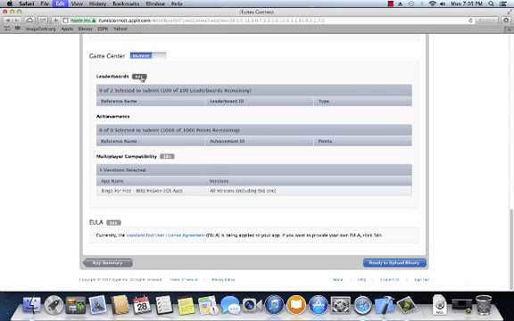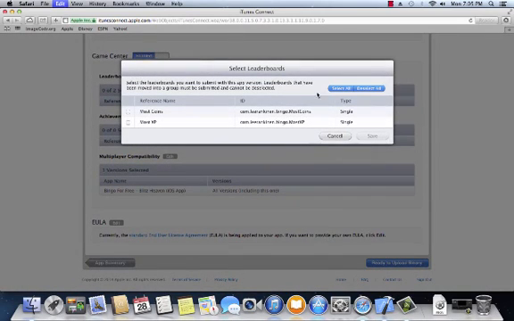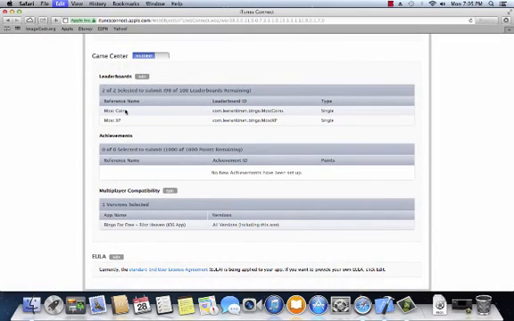There's a little edit button next to it. Click on that. Select all the leaderboards we just did, both of them, and then save that. And now we see both of our leaderboards here. If you don't do this, then your leaderboards won't be reviewed when you submit this to Apple, so make sure you don't miss this step.